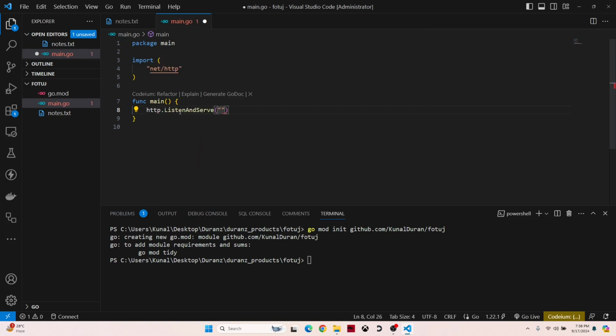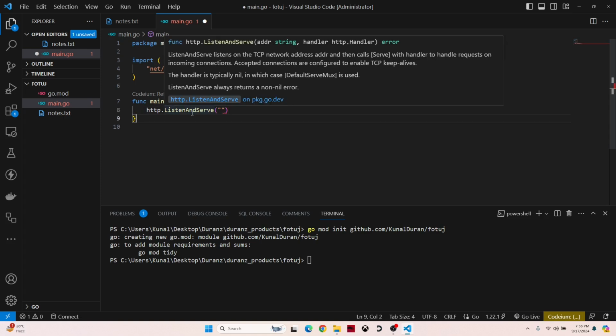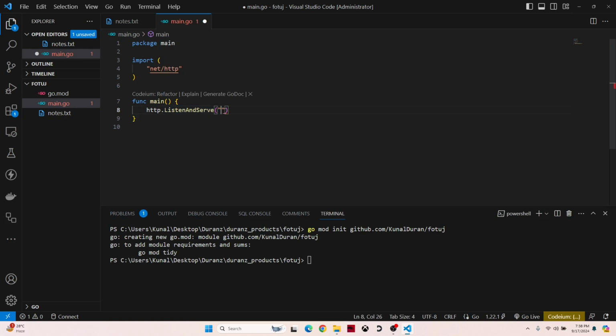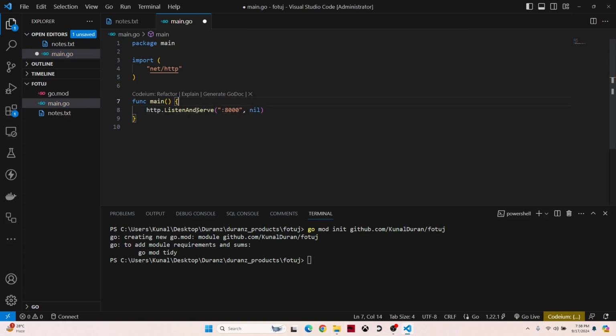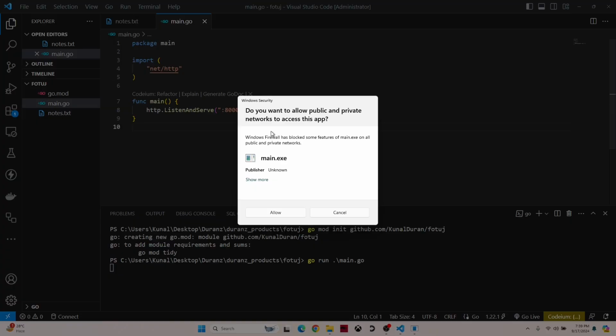This is the method available. Let's check the signature for this method. So in this HTTP package, we have this method. It accepts an address and the handler. Okay, so let's start on 8000. Cool. For this handler, we don't need to define one. We'll just pass nil. And in a way, we can say that's it. Now our HTTP server is created. We can run it like this: go run main.go, and our server is up and running.